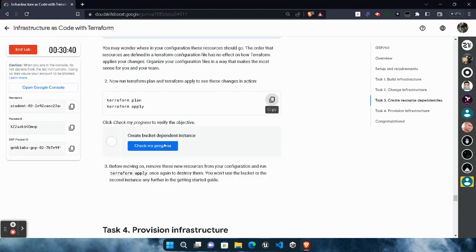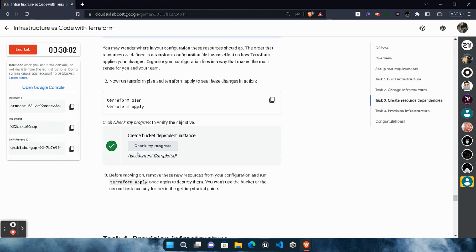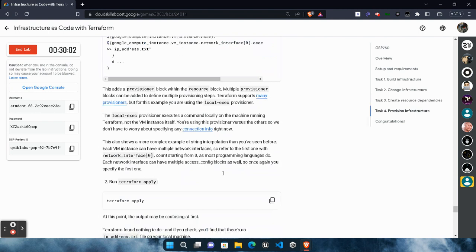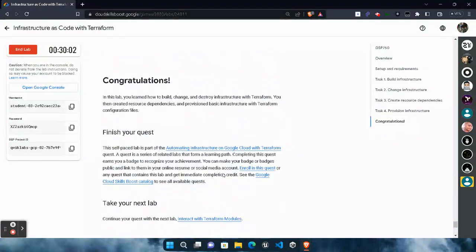Now come back to the lab, click on the check my progress. You will get the green tick in the task number 3. That is the sub part of the task number 3. Now you can see assessment is complete. Now scroll down, keep scrolling. We don't need to perform any other task. Congratulations. Now our lab is completed.